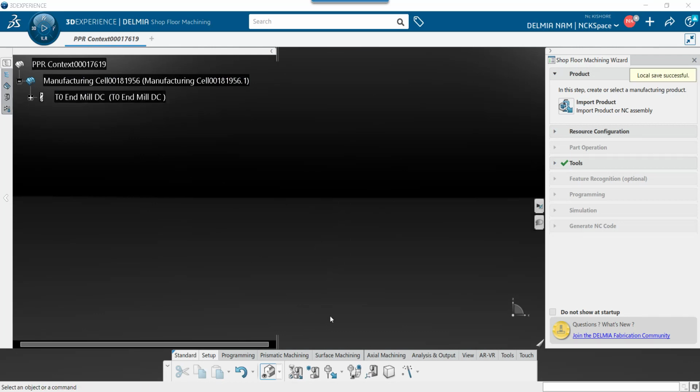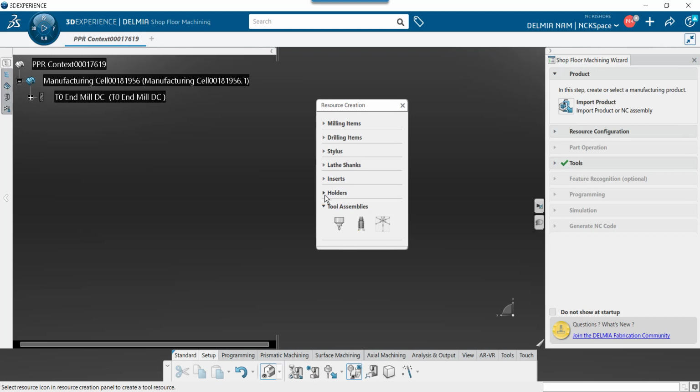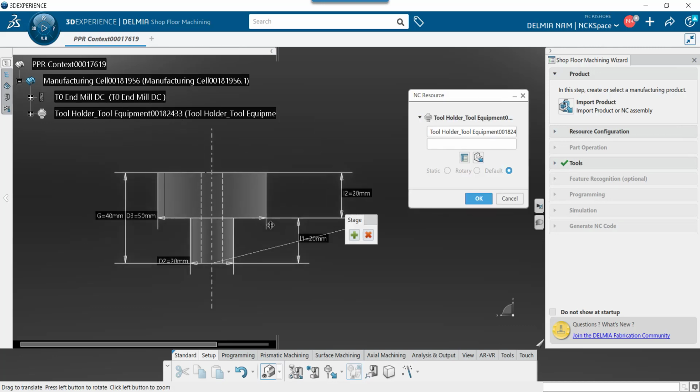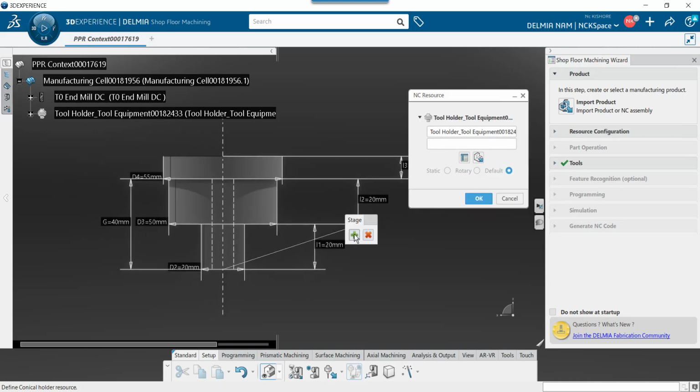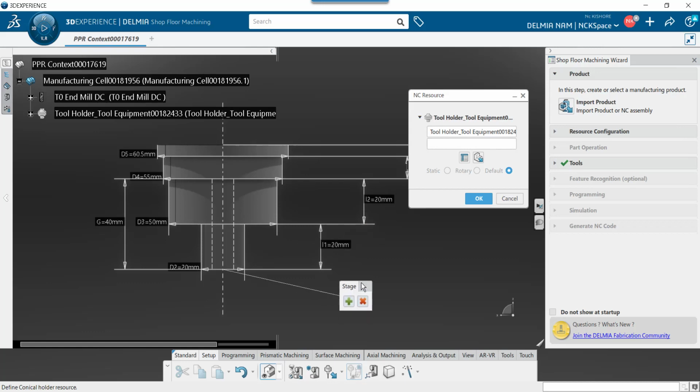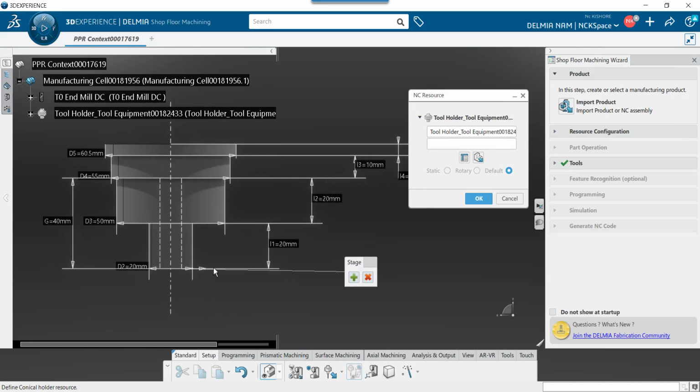So the next step is to create a tool holder, and in order to create a tool holder, come back to the resource creation command, and then there's tool holders right here. And then there's a conical and a prismatic holder. We create a conical holder. By default, we get 2 steps. You can add different stages just by clicking on the plus sign on this stage pop-up here. And you can make modifications to the parameters just by dragging it, like you see here.